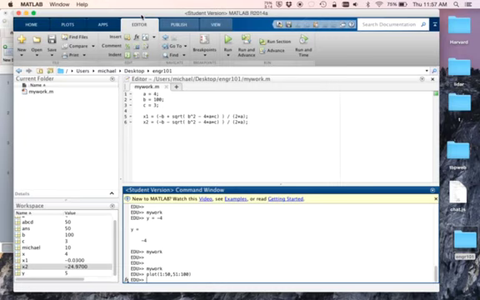I know some of these words might seem odd or foreign, but don't worry, we'll take you through everything step by step, and you'll be scripting in MATLAB in no time.